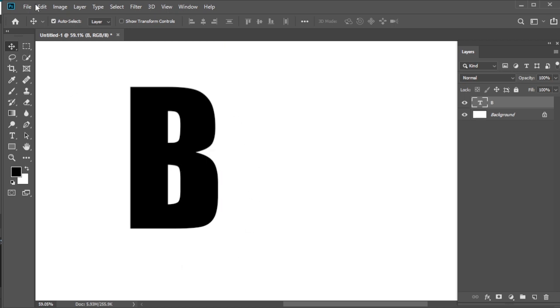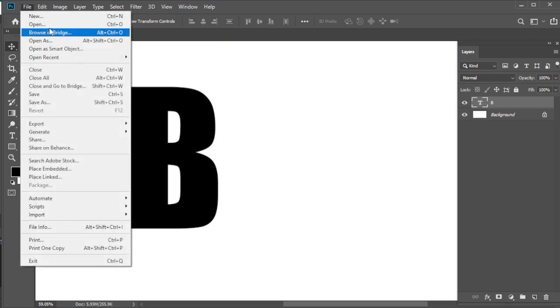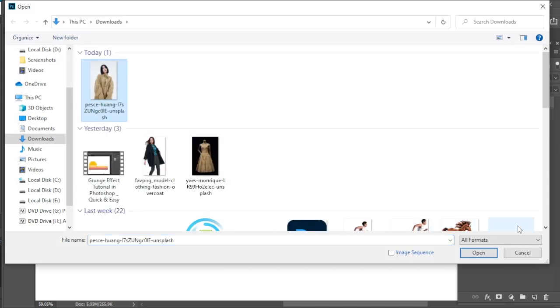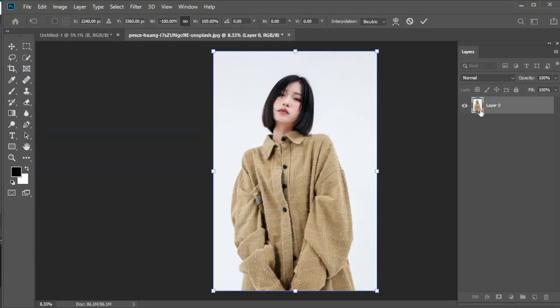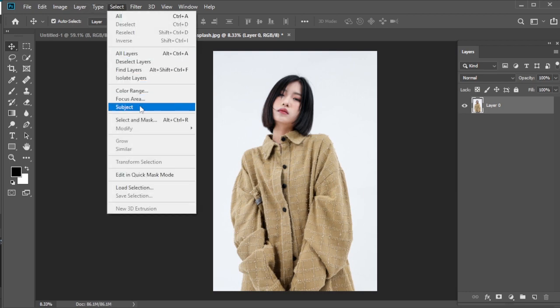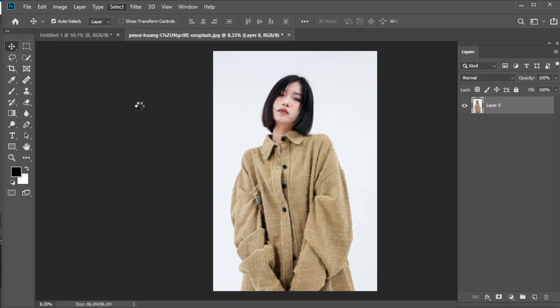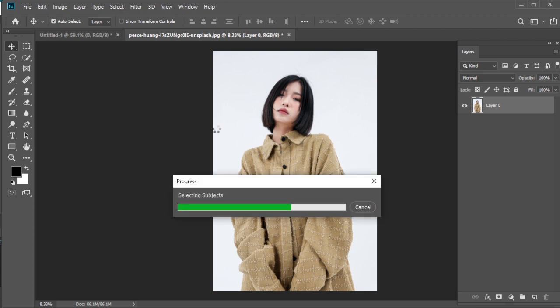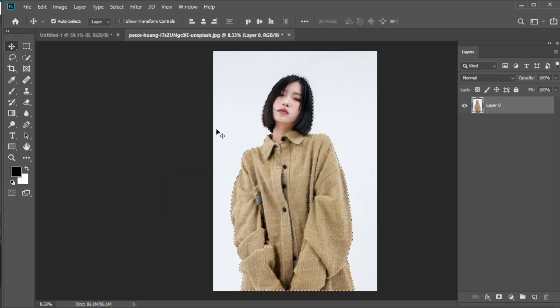Open the picture now. We need to crop the subject out of this background. Go to Select, Subject. Take the Marquee tool now.